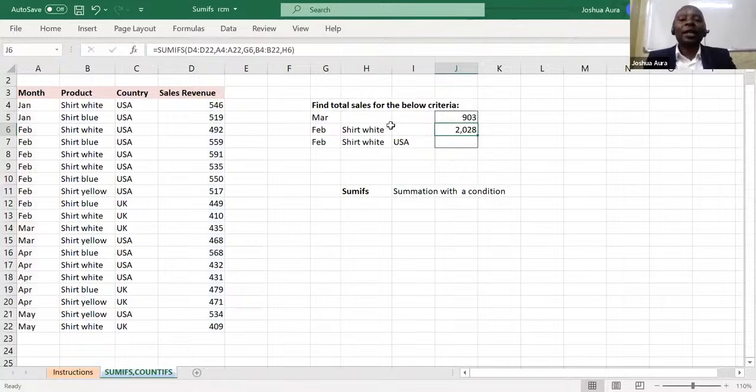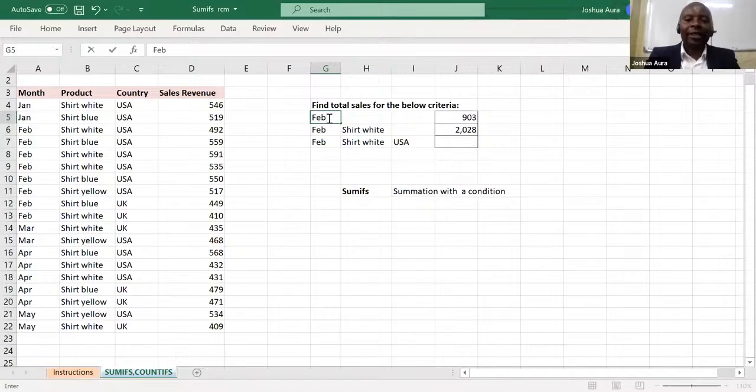When I say enter, I'm able to see 903. And if I want, I can still return this to February like that. It takes us back to 4103, right?